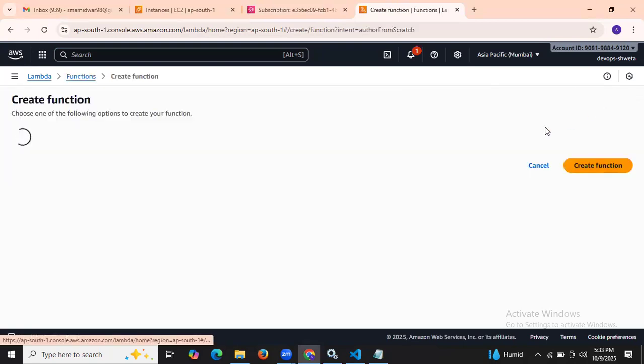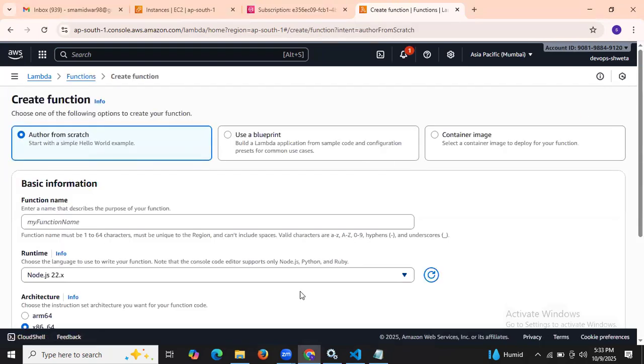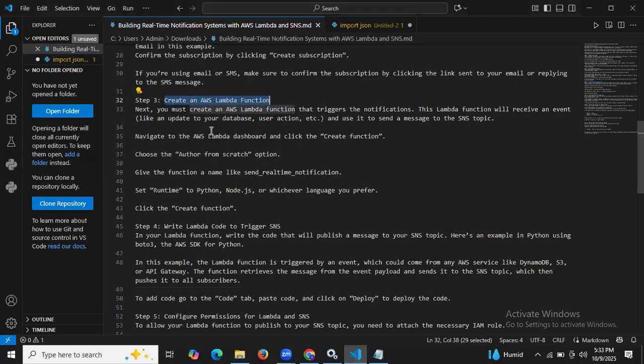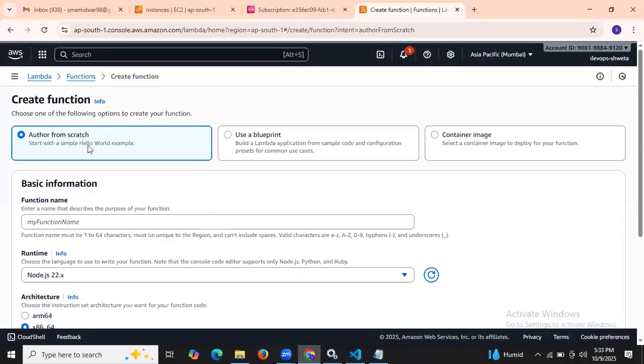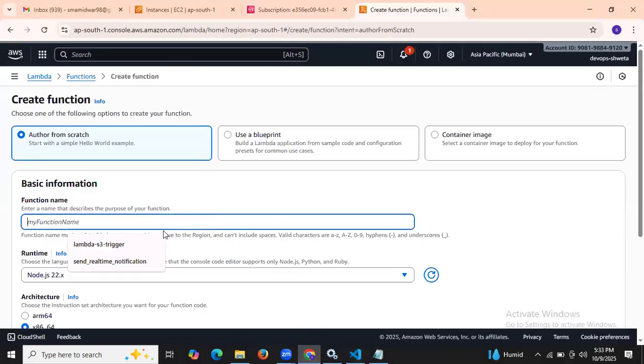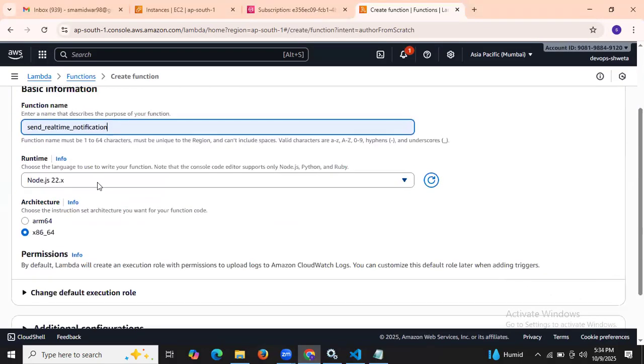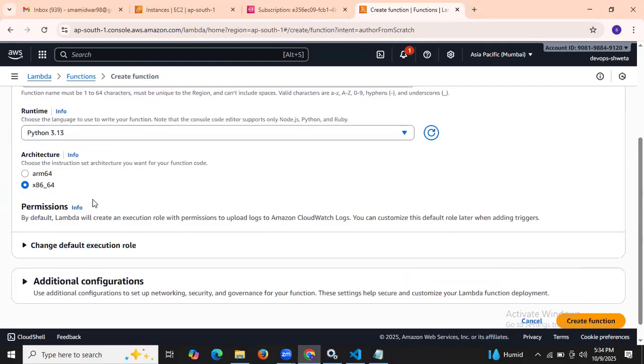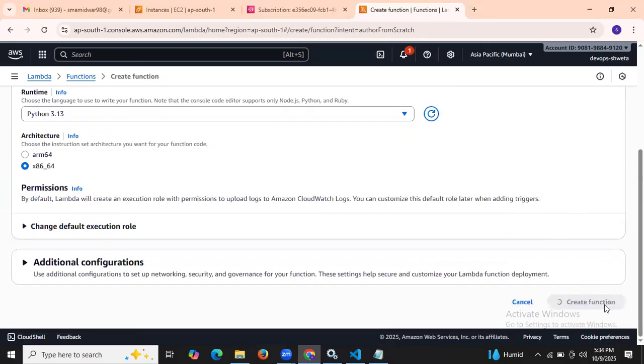Okay, click on create function. So let's create a Lambda function. First of all, let's choose the author from scratch option. Then give the name, like send real-time notification. So I'm going to enter the name, send real-time notification. Okay. Then choose Python 3.13, choose x86_64 and click on create function.